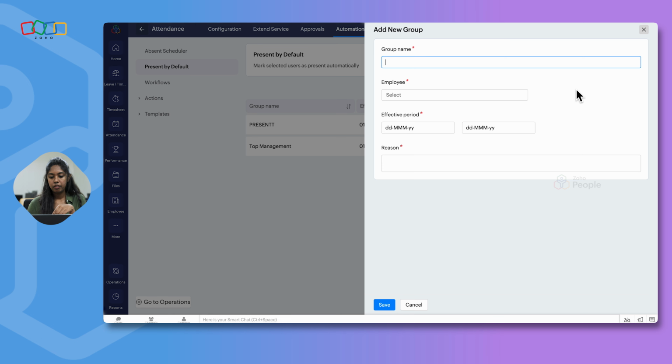by default. In order to do that, you need to go to the automation option, under which we have this setting which is called present by default. Click on add present by default, give a group name and select the list of employees who will be part of this setting. After selecting the employee names, mention the time period. It can be either temporary or permanent.